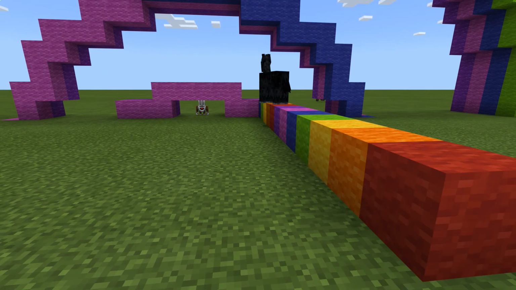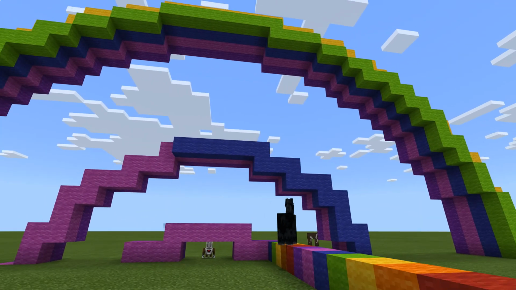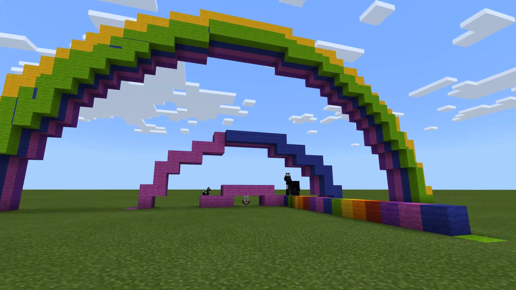So that is how you do a rainbow using Minecraft Education and blocks. Have a play with it, see what kind of wonderful creations you can come up with.